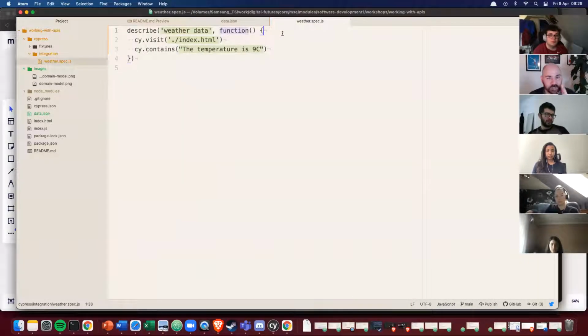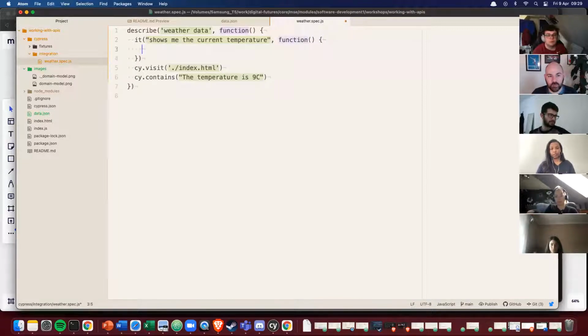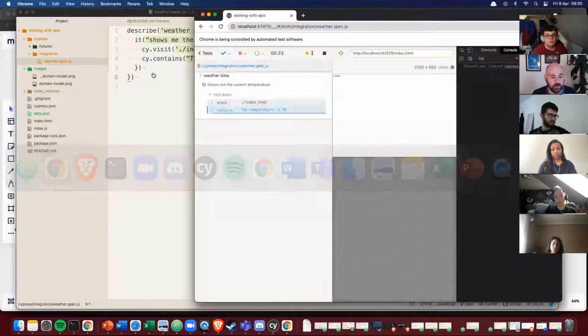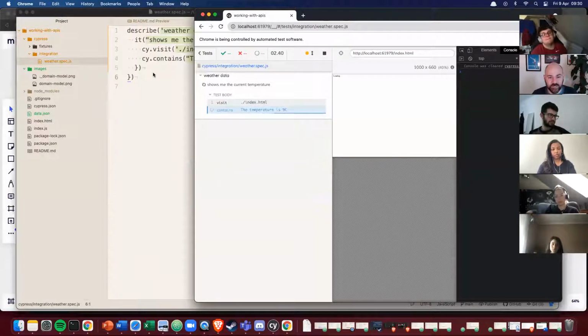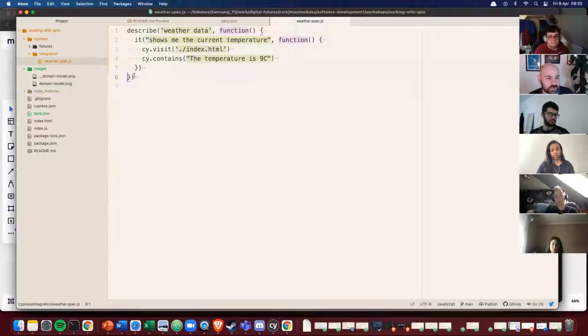Oh, clearly I need a... it shows me the current temperature. Cool, I shouldn't find it because I haven't written anything yet. We'll try and retry a few times, waiting for it, but it never appears on the page. Cool. Okay, so I have a failing test. I'm all ready to start implementing it.